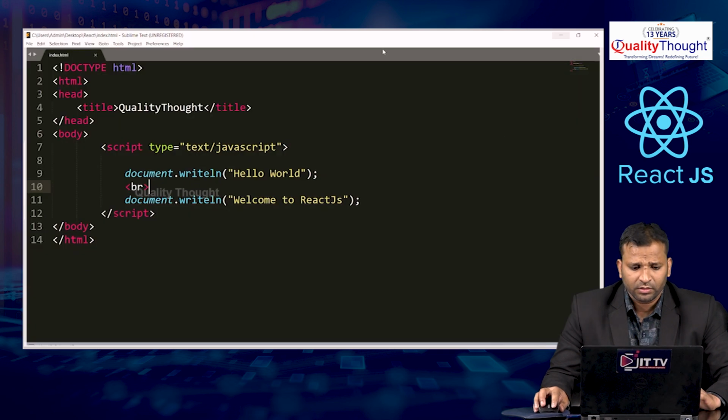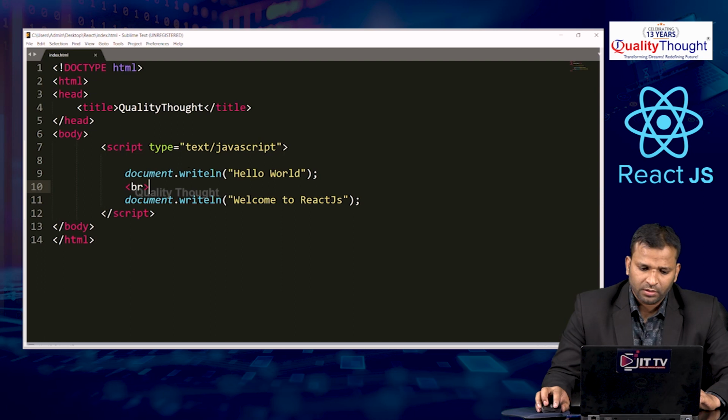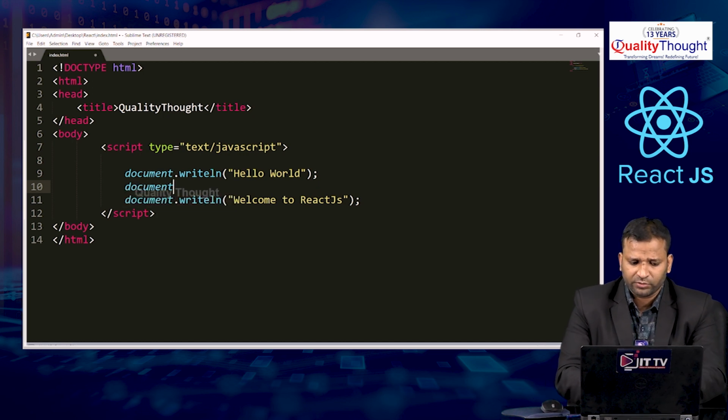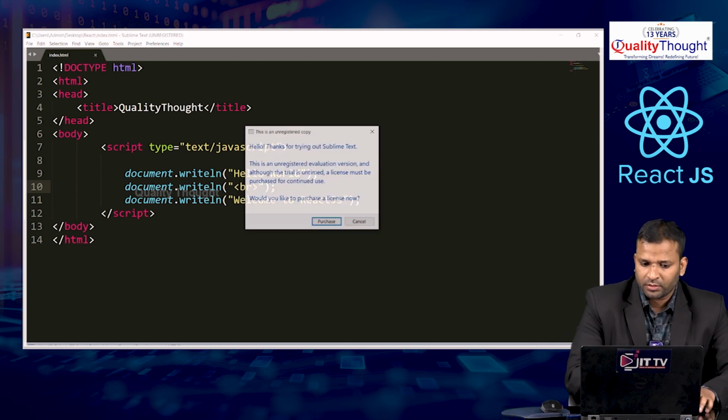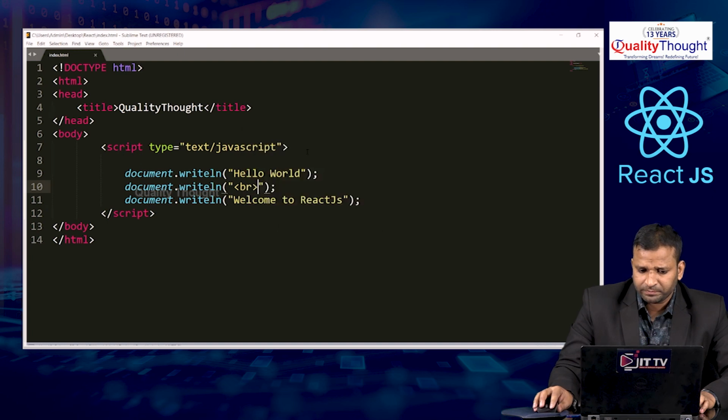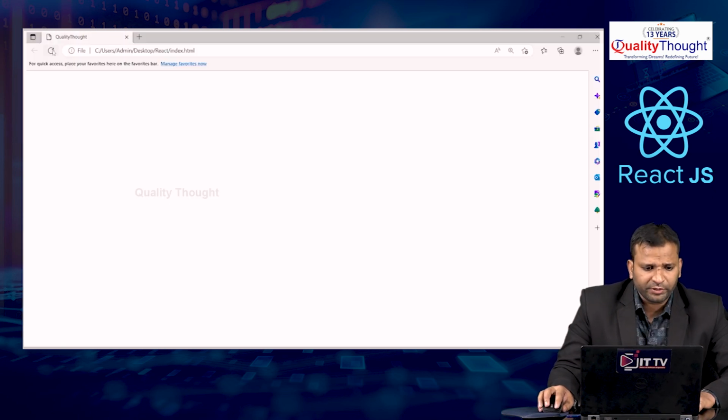This error is coming because BR is a markup language. Markup language means HTML code, and we cannot use it directly inside JavaScript code. It's not possible. So what we need to do is use document.writeln, then I can write BR. Now this way it's possible. And now let me refresh.